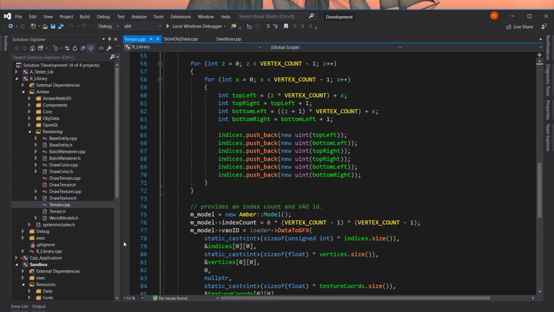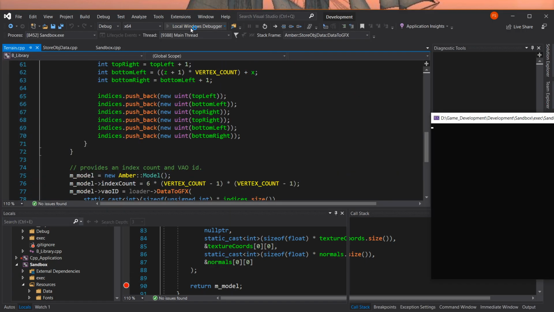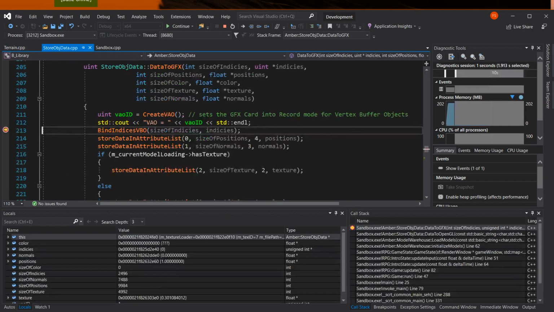I will stop on that line there, please. Size of indices is only 24,9 24,2496. Where are we? Oh, we're in store OBJ, aren't we? Okay, next one. And next one. There it is.